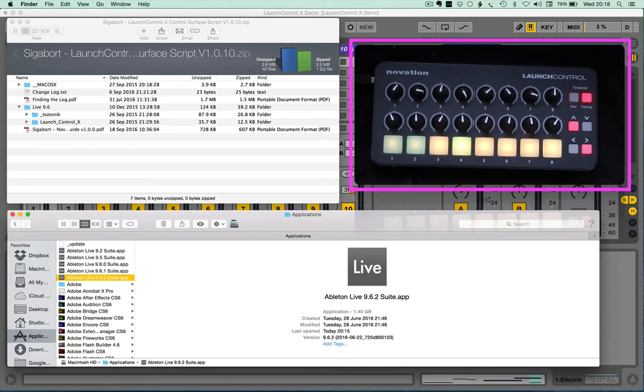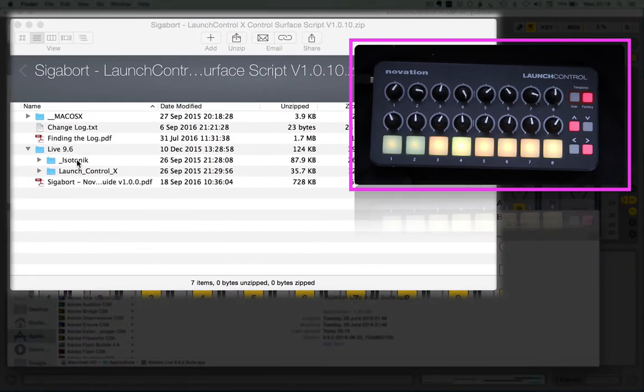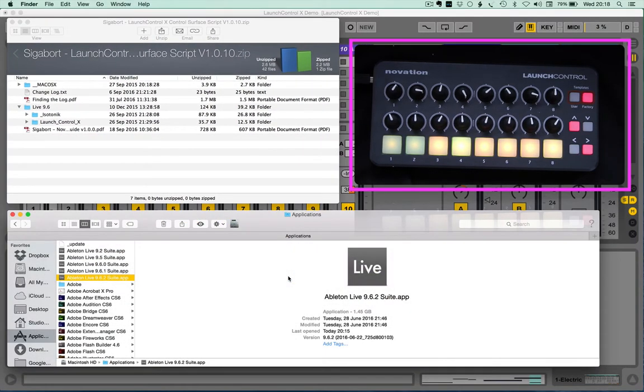Now when you download, you'll get a zip file, which I'm showing here. Within that, you'll find a user guide, which will take you through the installation. But just to quickly show you how that works, within the Live 9.6 folder, you'll find two folders, the underscore isotonic and the LaunchControl X. You need to install that into your application of Ableton Live. In this case, I'm using Live 9.6.2.